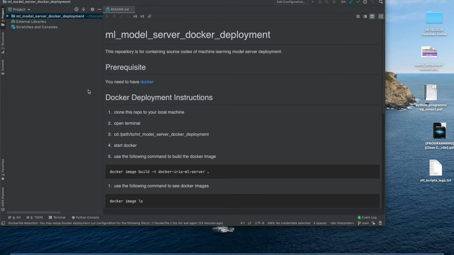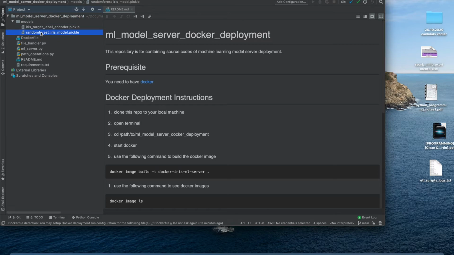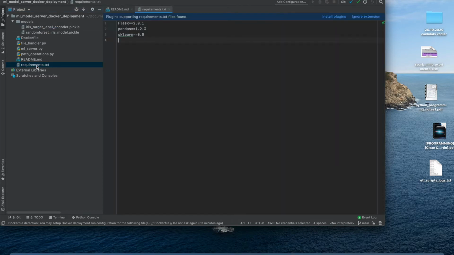Let's have a look at the project files. Under models folder, we have random forest iris model pickle file, which is a machine learning model for iris dataset. And we have iris target label encoder pickle file. Here we have requirements.txt file, which includes versions of required Python packages for the project.